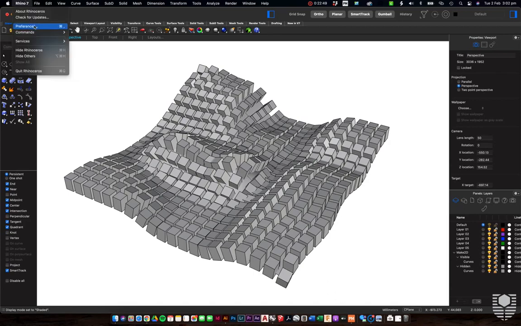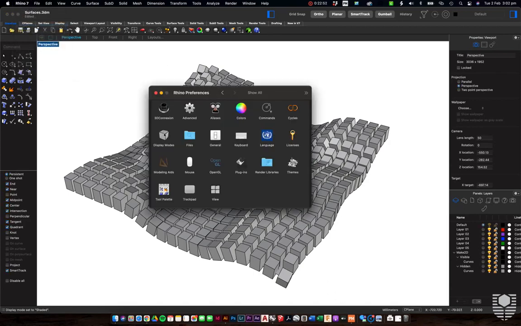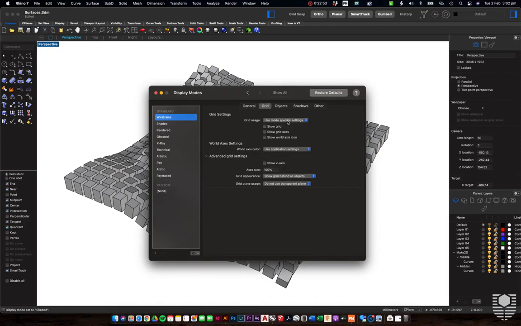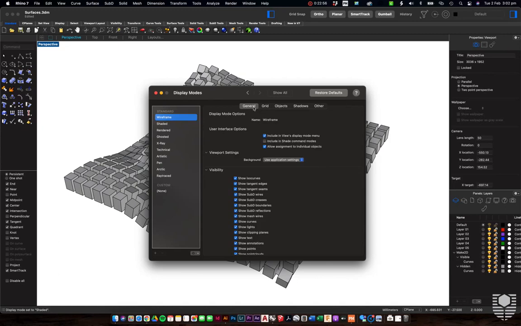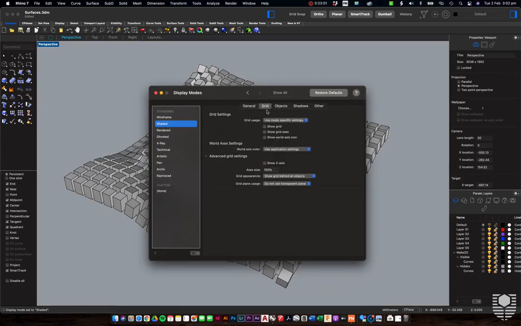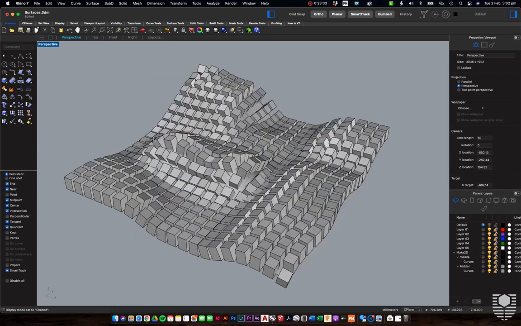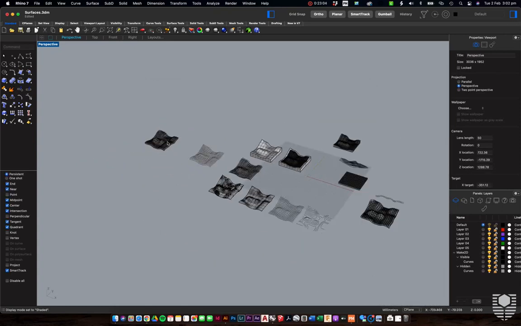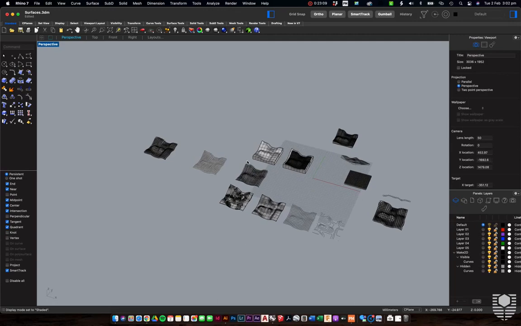All right, I'll quickly show you how to change it back because of course while we're working we need to be able to change these back. So use document settings for the grid. General, that's already fine. Shaded, we're going to take that back. So background needs to be use application settings to go back to gray, and grid we need to change this back to use document settings as well, and that once we zoom out you'll see has turned everything back to normal. So we have our gray, we have our grid, and we've got our little construction plane world view as well.